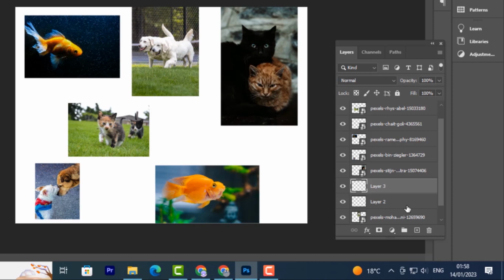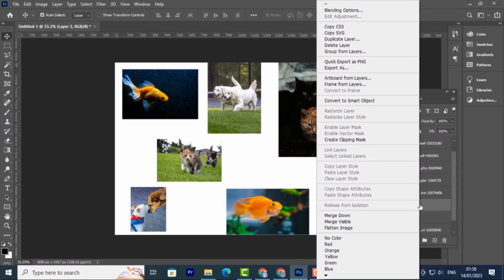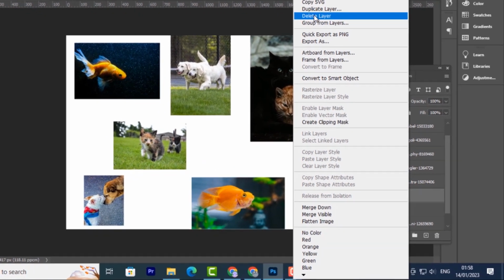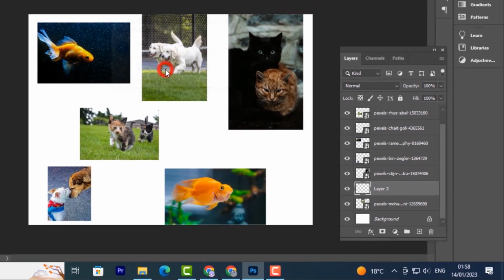Now if you want to delete a layer, just right click on it, then go to Delete Layer, click yes, and that layer will be deleted. Another way is to drag the layer that you want to delete and place it in this trash can, and that layer will be deleted. Or you can select the layer, then click on the trash can icon, click yes, and that layer will be deleted. Those are the three ways you have of deleting a layer.